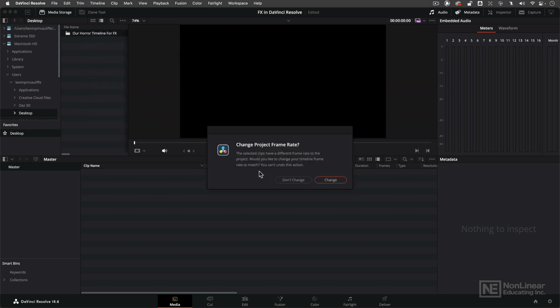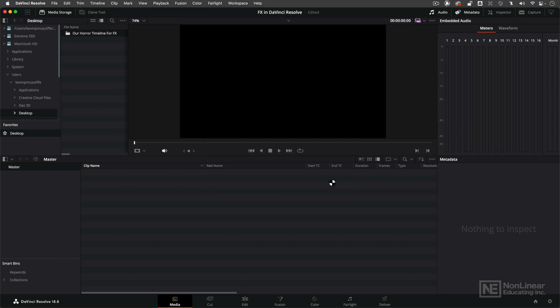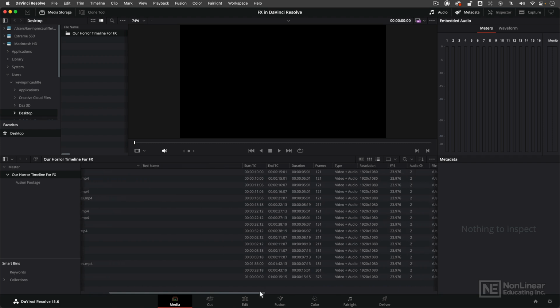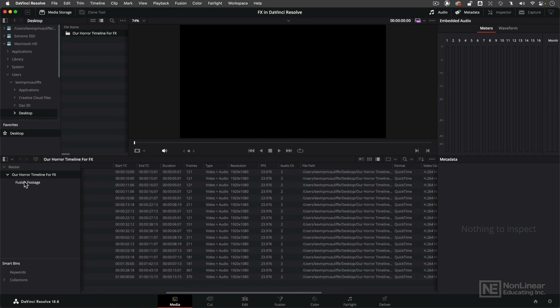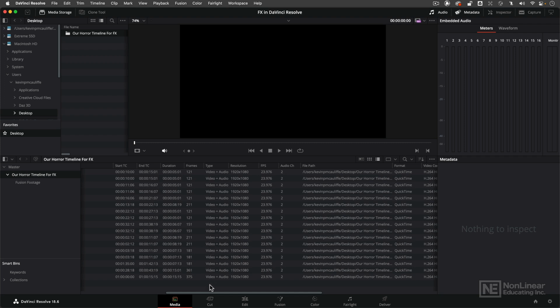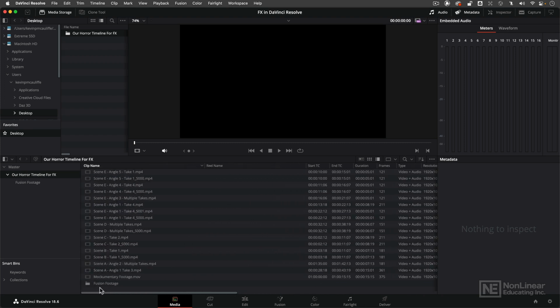Now you'll see that the selected clips have a different frame rate to the project. Do I want to change my timeline's frame rate to match? I'll just say change. And for the most part, what you're going to notice is that the clips themselves, if I navigate back here, all have a very similar frame rate. You'll see 23.976. I believe the Fusion clip is even the same. So that is perfect. But what I now need to do is to bring in the timeline that we are going to be working with.